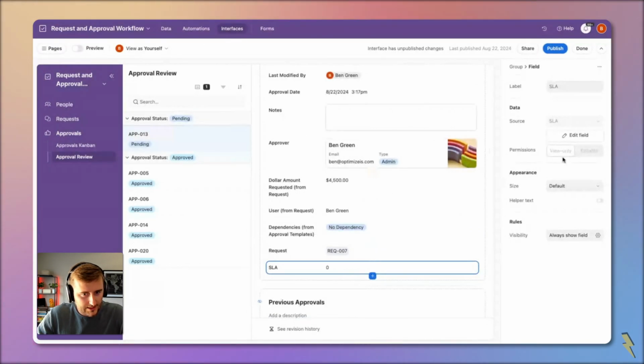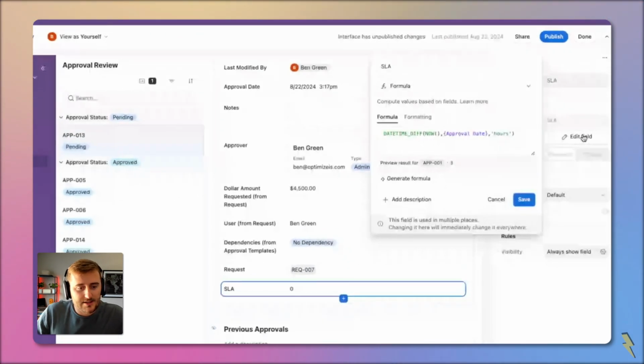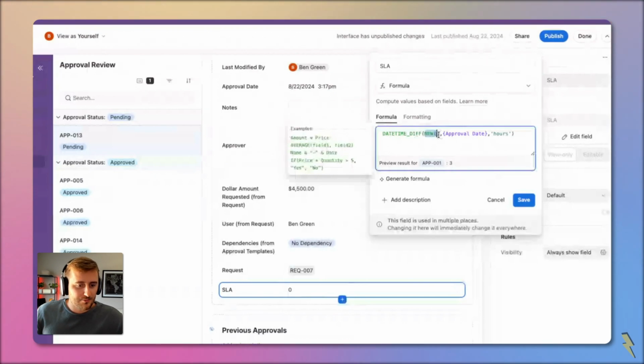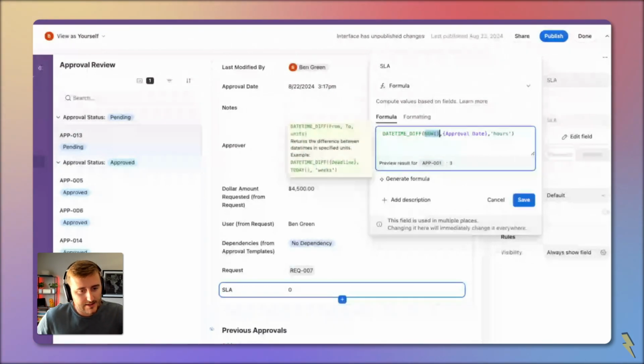So let's go in here and click edit field. If I go into SLA, this is a formula field using DateTimeDiff. This is not always advised, but it's using the NOW formula. Not always advised because NOW refreshes in your base pretty frequently. It just requires a lot of processing power of Airtable, which can sometimes slow down your base. But in this case, I think it's appropriate. I wouldn't worry too much about it here.